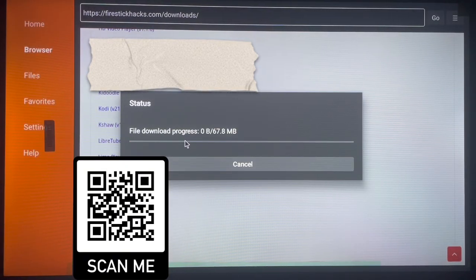So you see the application is 67 megabytes. So you can wait for it to download on your Android TV and install straight away. So this is how it is. Once the application is done downloading here, you can go ahead and install the Kodi application to your Android TV.